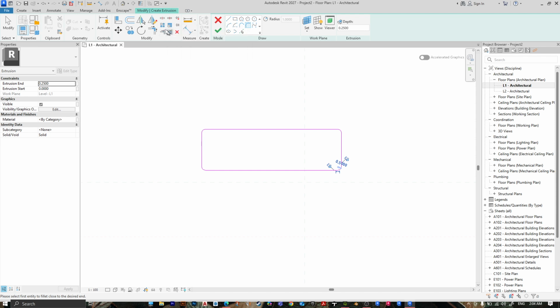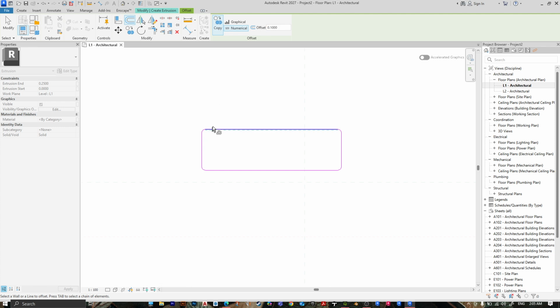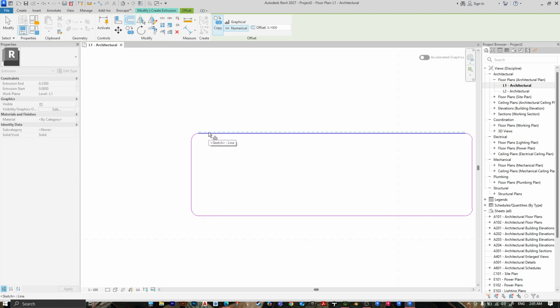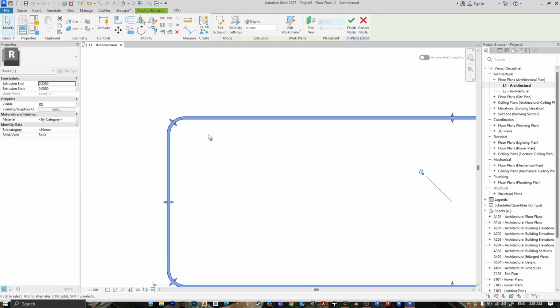Then let's make an offset. Go to offset, select offset, let's make it 0.5 or 0.1. Then select all these lines, press Tab to select multiple lines, then press on it. Then go to modify, then press finish.